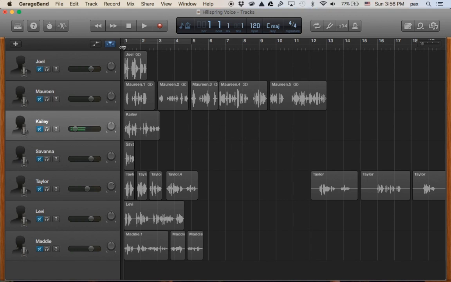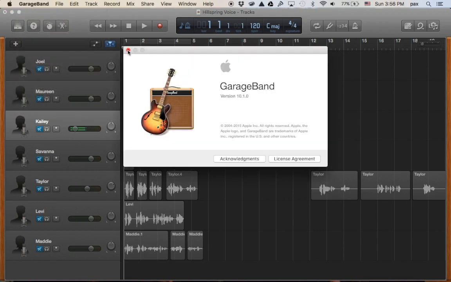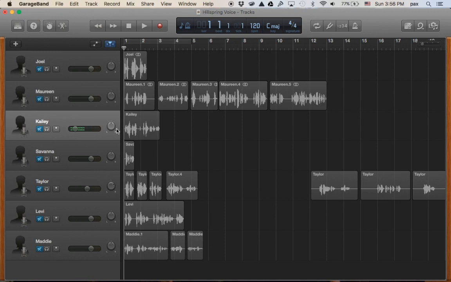It doesn't really matter which GarageBand you have on the Mac. I happen to have the latest, which at this point is 10.1, but it does matter that you have at least GarageBand 2.1 on your iOS device.